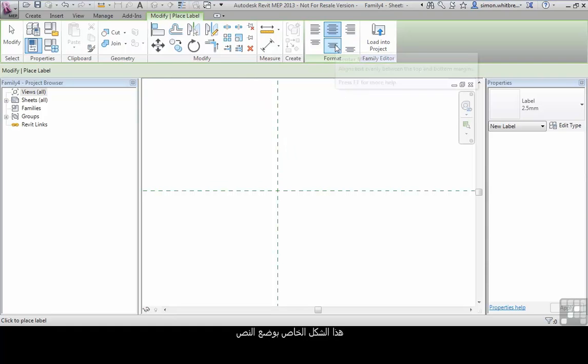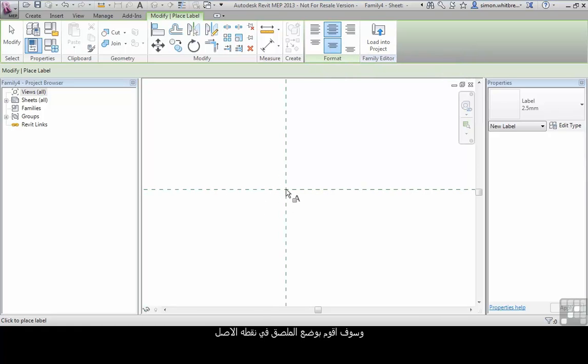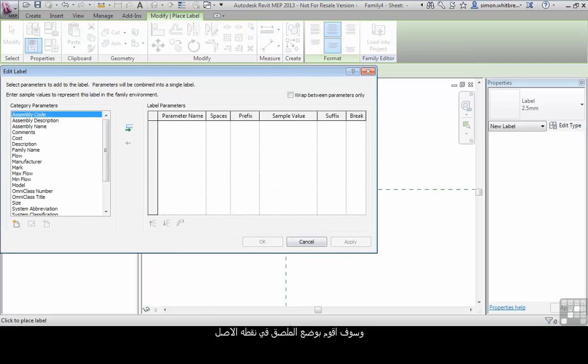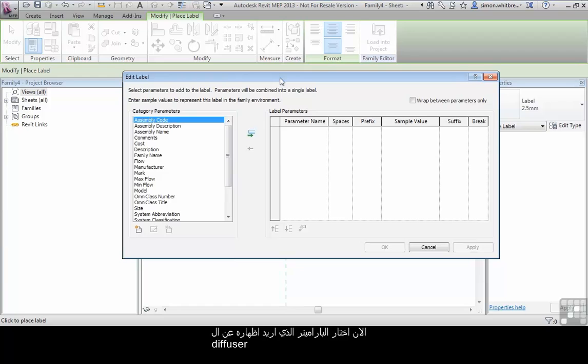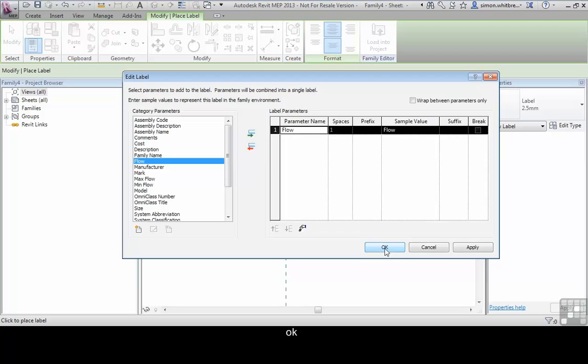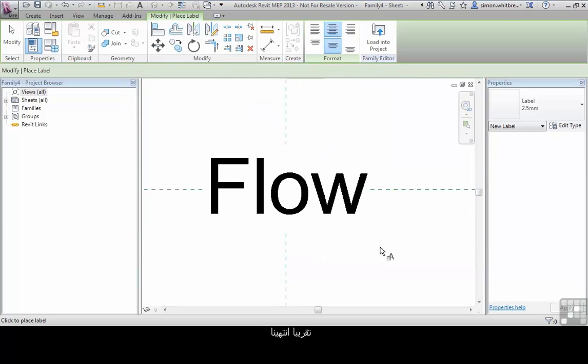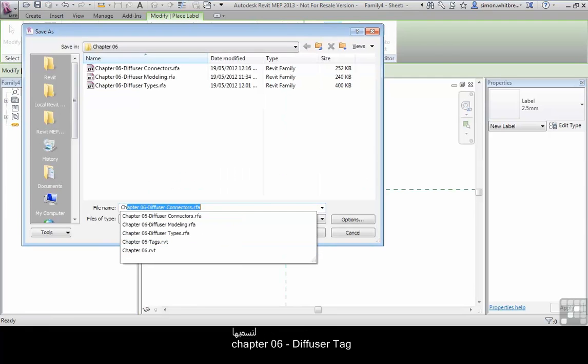Here's the format for its placement: center middle and align center. And I'm going to place that on the center point of the two reference planes. Now let's select the parameter that we want to report from the diffuser. Here I want to select Flow and add that to my label parameters. Click on OK. We're almost done. I'm going to save this family. Let's call it Chapter 6 Diffuser Tag.